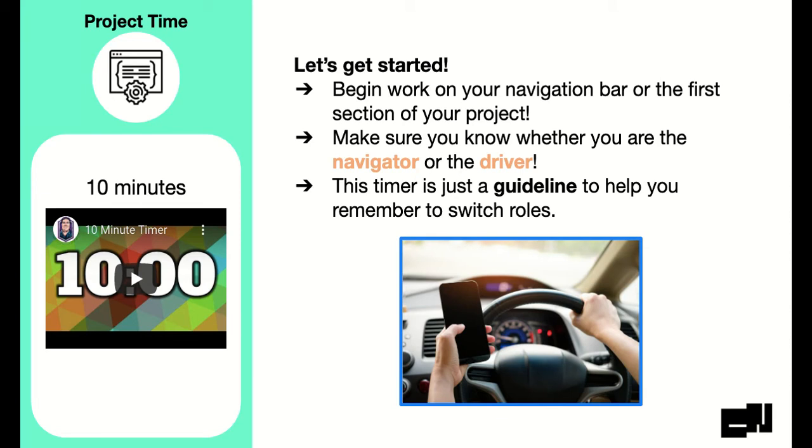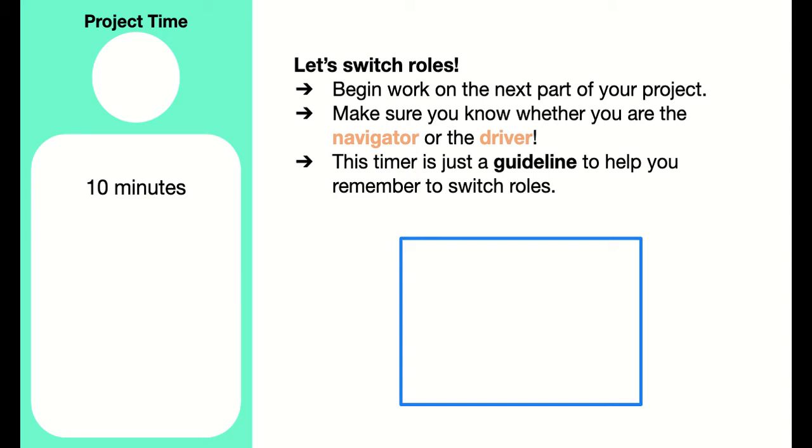I think a really good thing that you could probably finish today by the end of class is completing your navigation bar. And that's just the thing at the top. Figure out who's going to be the navigator and who's going to be the driver. And the timer over there is just a guideline, but you don't have to abide by 10 minutes, switch on, switch off. But do eventually rotate, so you get experience doing both.